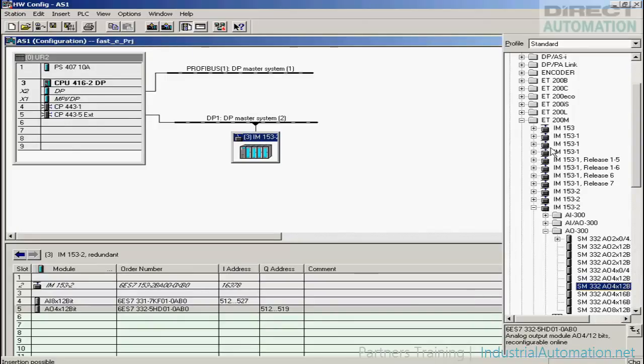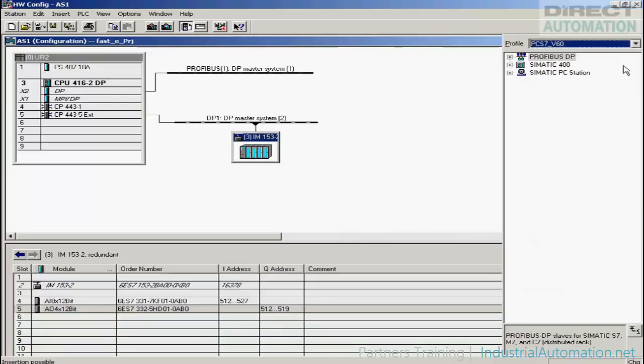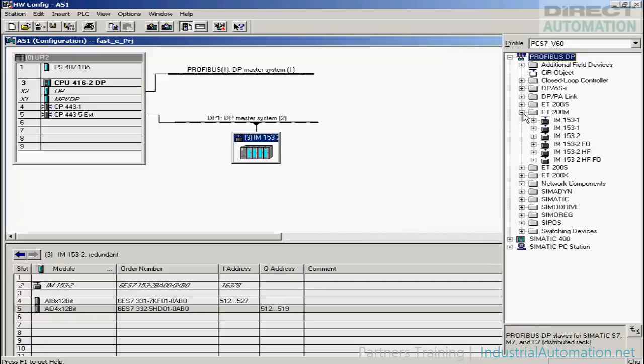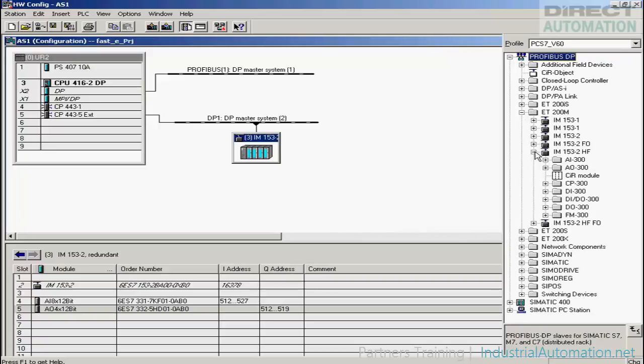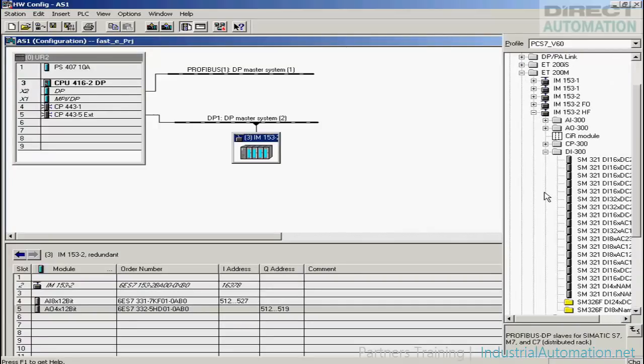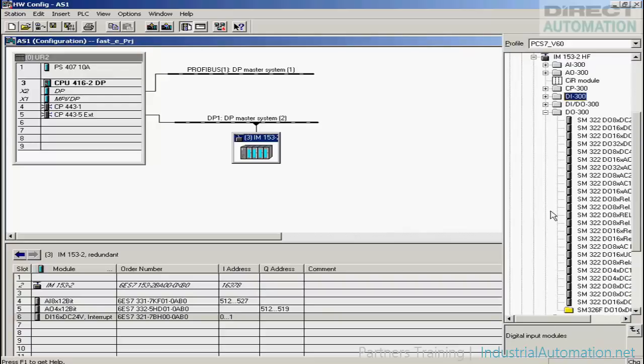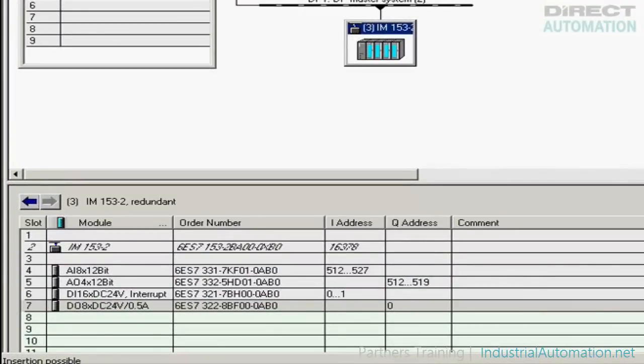However, we recommend that you work with the PCS7 v60 catalog, since it contains the subset of available hardware modules that are optimized for use with PCS7 v60, and therefore enables you to work more efficiently. The digital input module is included in the PCS7 v60 catalog. It is plugged into slot 6. The last module to be configured is the digital output module in slot 7.